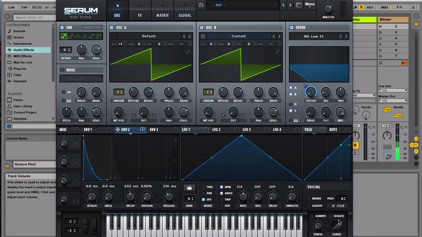And then the next thing that we want to do is go to this portamento. Let's switch it on to get that kind of sliding note sound. We're going to go with 40. Okay, that sounds pretty good.